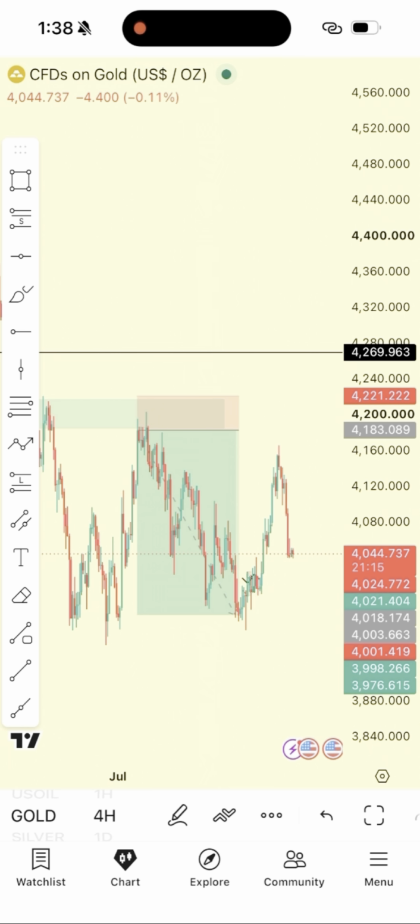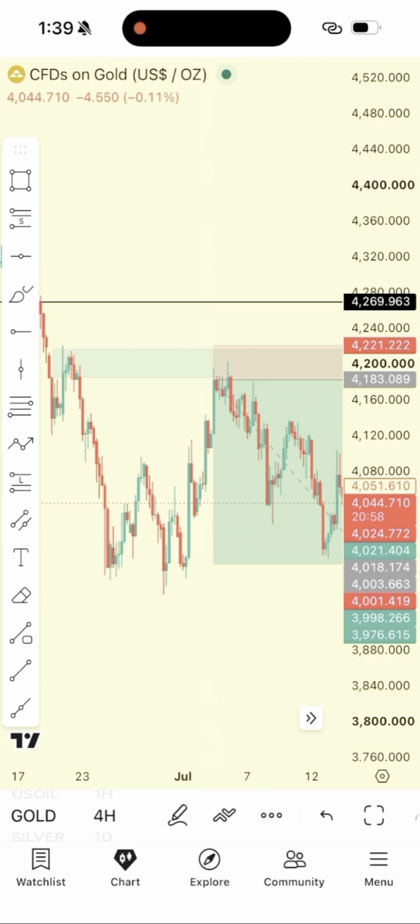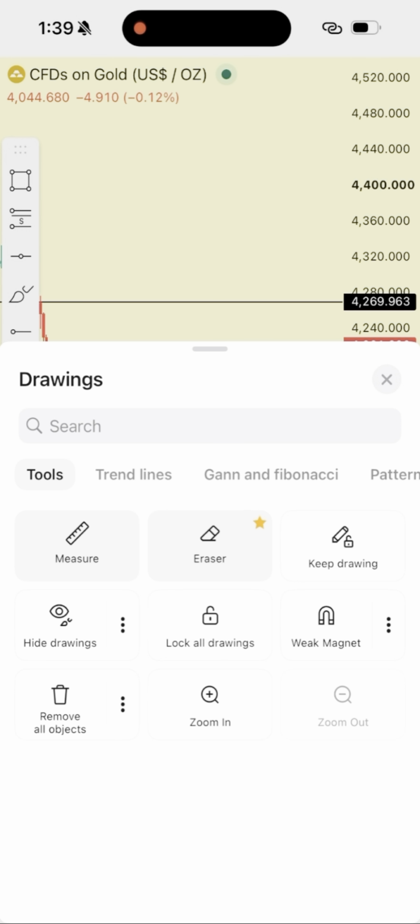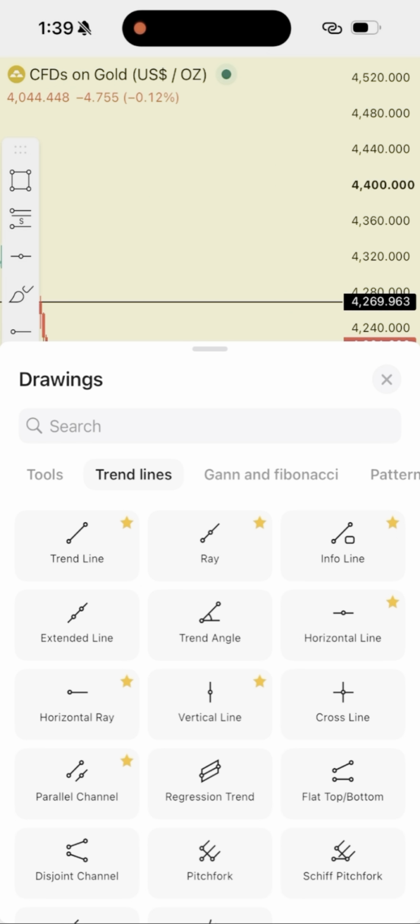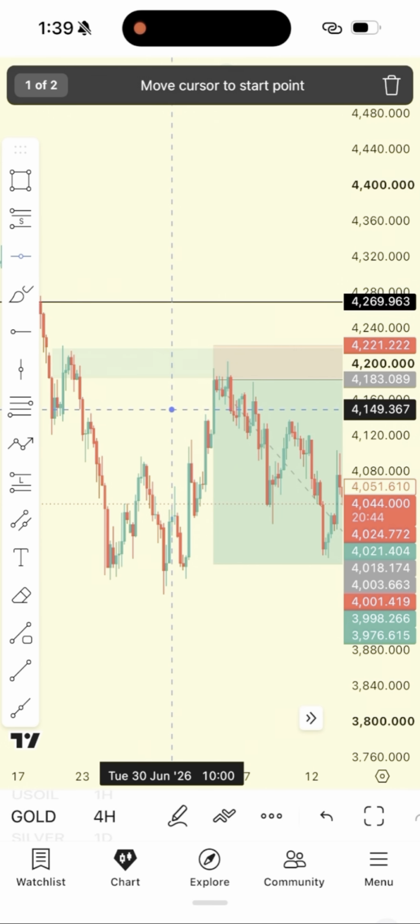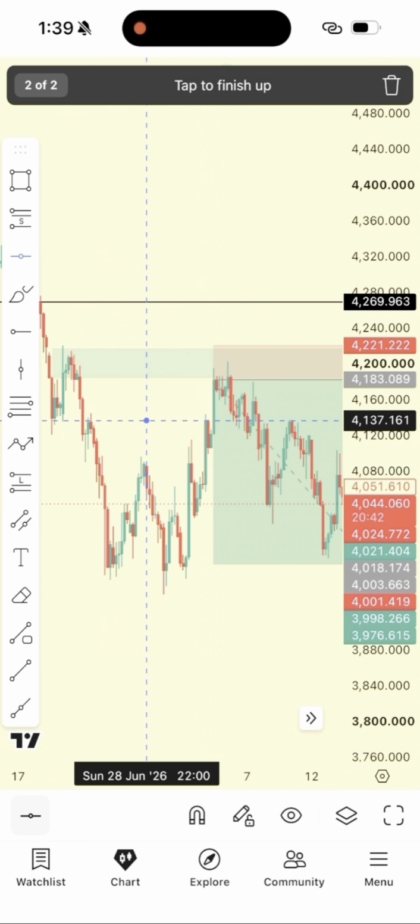So once you click on, let's say you want to mark a zone with a line, you just click on that icon again. Come to trend lines. We have vertical line, we have horizontal ray, we have horizontal line. So when I click on the horizontal line, this is how it is.